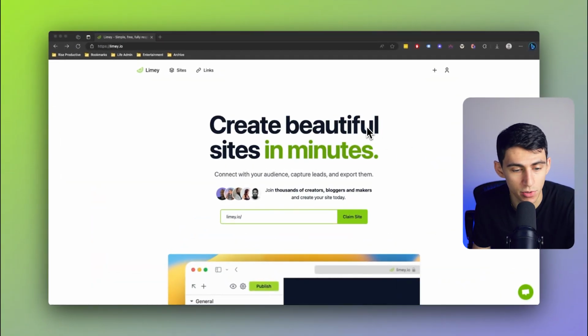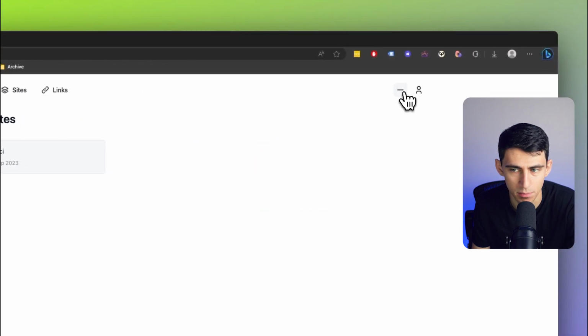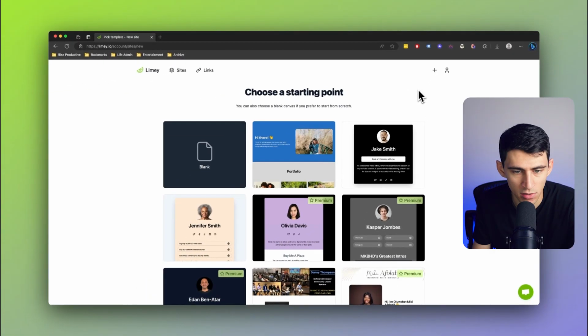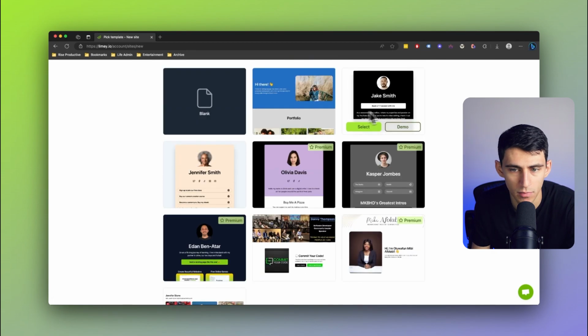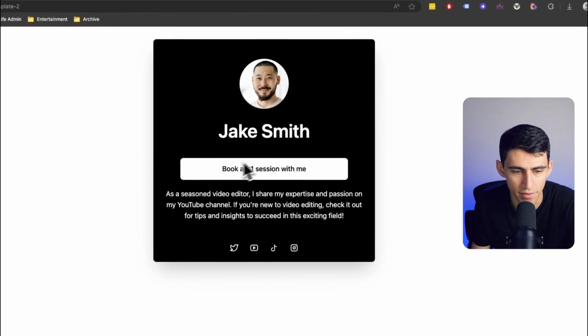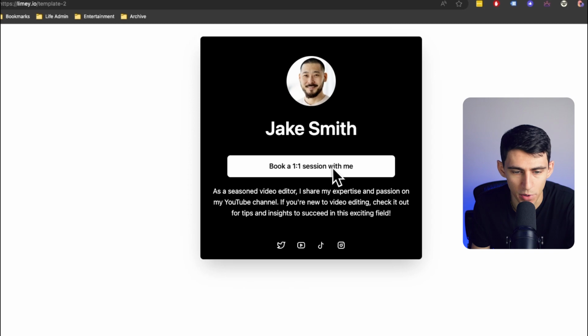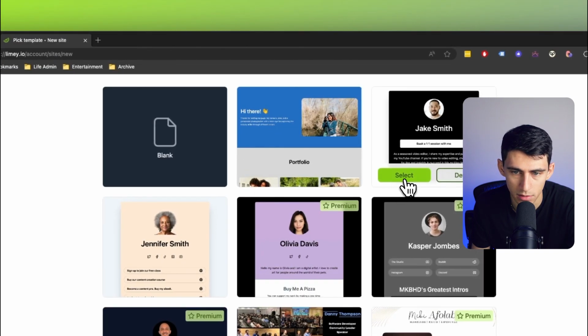So the first thing we're gonna do is log in, and then we can go to sites here. I'm going to press this plus sign, and you can either make a new link or a new site. I'm gonna press new site, and there are a variety of different ones you can choose from. For me, I'm gonna pick a one-page website that can be as simple as something like this. If I click on the demo site, you'll see that I can get a preview of what I'm looking for. And then there's a hyperlink here to a booking session. So that's a pretty solid landing page. Let's pick that one. Let's pick select.